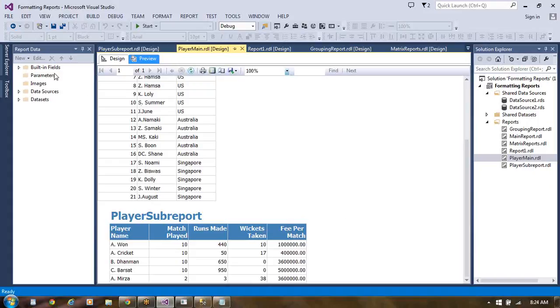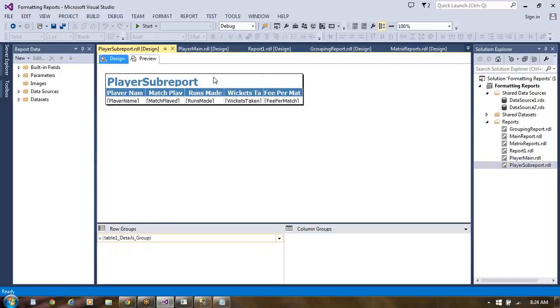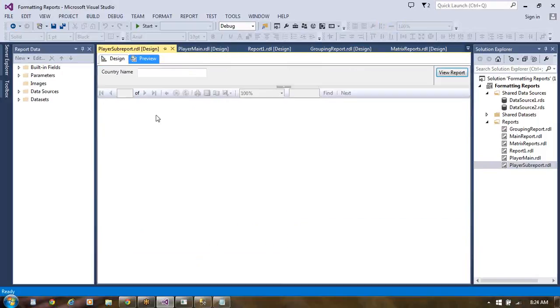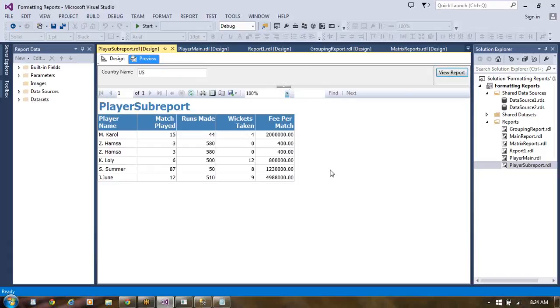So if you look at parameters, there are no parameters. But when it comes to sub report, you have a parameter. Come to player sub report. Just try to preview this. Whenever you try to preview here, it's asking for the country name. You can give here the country name as US. So when you give country name US, it should show different information for us. It is showing here. When you say India, it can show India information.